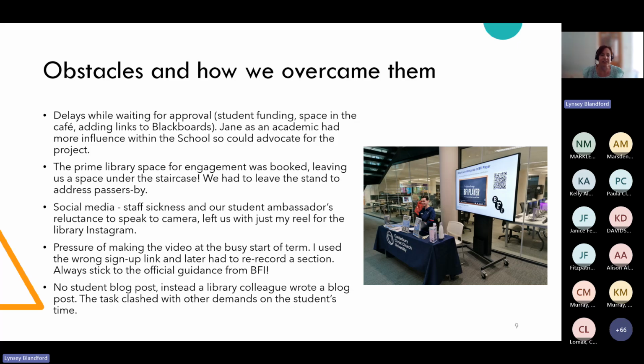Right, so there were lots of delays in getting approval. This was approval for student funding to have the students on those stands, and this is all through the school. Approval for getting a space in the cafe. The student union wanted to charge us because they thought we were selling something to students. Adding the links to the blackboards, even things like that. So it took time, but the key way that was overcome was having Jane in the school advocating for it.